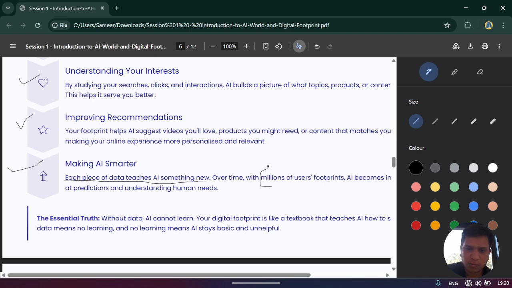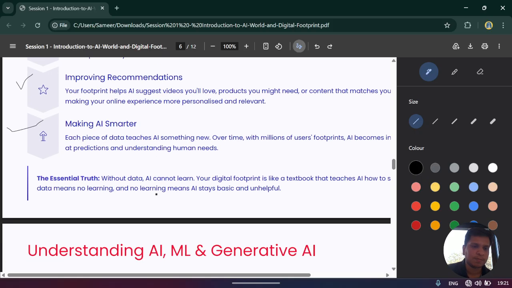This is one of the important parts: how AI becomes smarter. Each piece of information works as something new for AI, and when millions of users are generating footprints, AI can easily make predictions and understand what humans need. So this is one part.